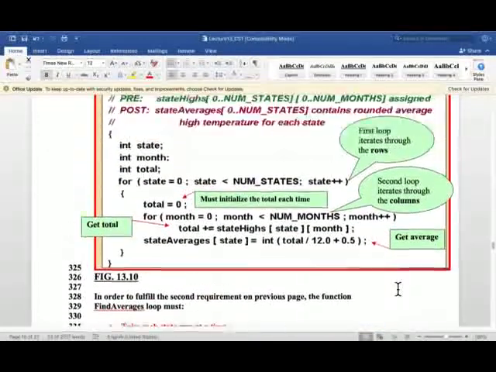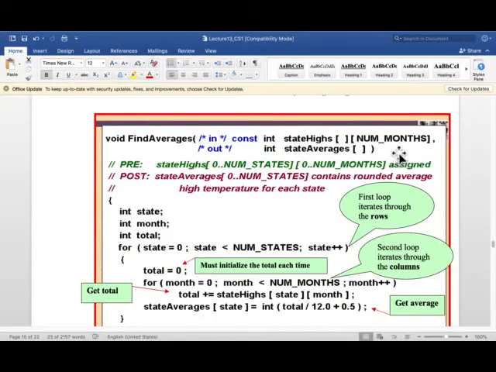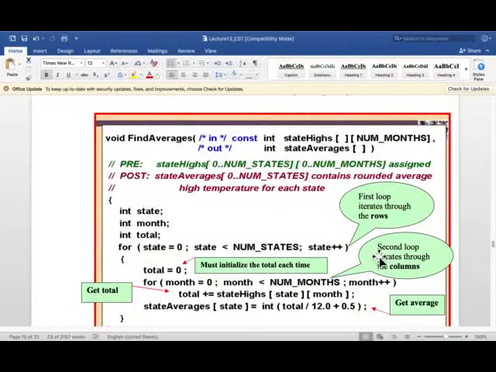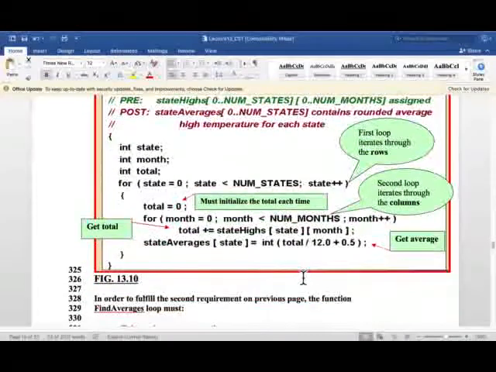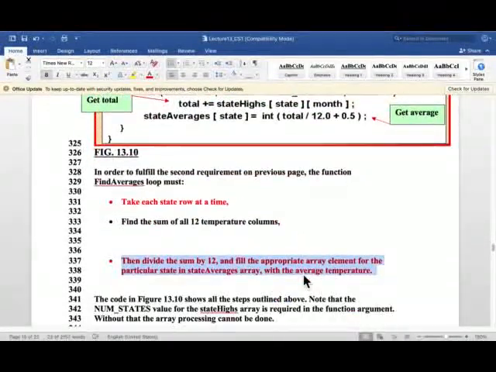And one more time, this num months for state highs is required. That's the rule. You can leave the first dimension blank, but the second one is required, or anything higher than that is always required. All right.